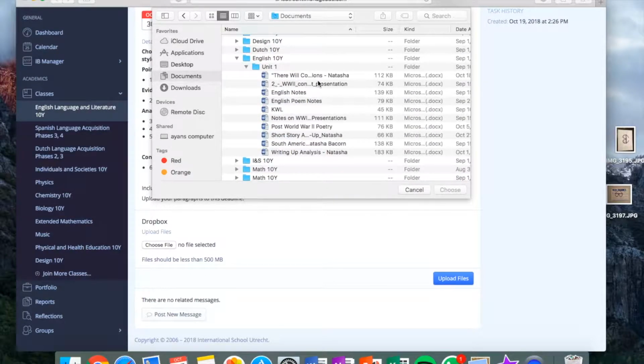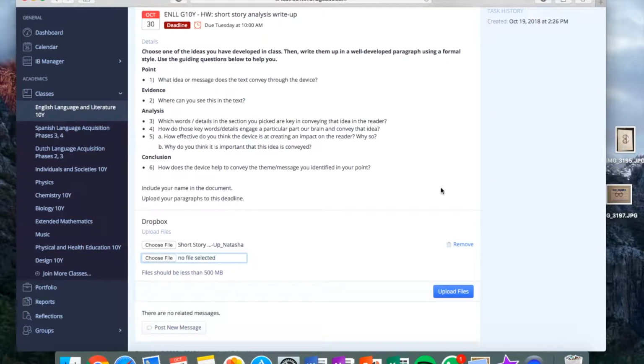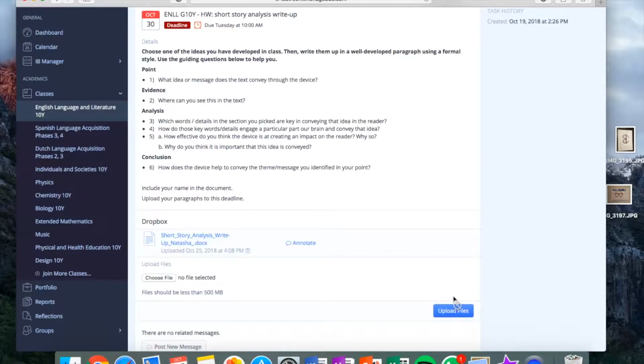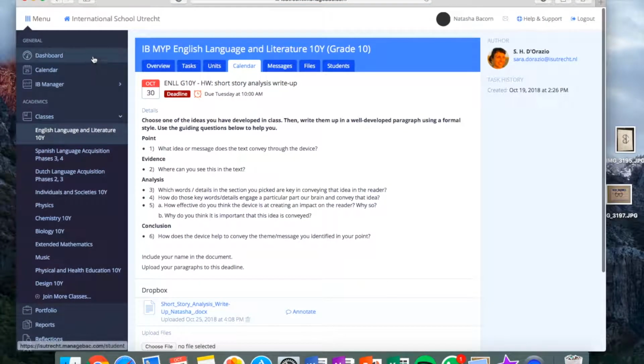Look through your computer to find the file. Once you have found your file, click on it and press Choose. Once you have chosen your file, don't forget to press Upload Files. Once it is uploaded, that means your teacher will be able to see it and you have completed your homework. Now that you know how to upload your homework, here's how you find files on ManageBac.